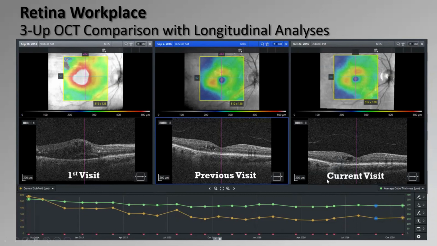On the bottom here, we have this longitudinal line graph analysis. And what we're looking at here in orange is the central subfield thickness. And in green, we have our average cube thickness. And this is plotted over time. And each dot here represents a different visit, right? So we're not just looking at the three visits that we have in the OCT comparison above. We're actually looking at all the patient's visits, again, over time. You have the dates down here on the bottom.